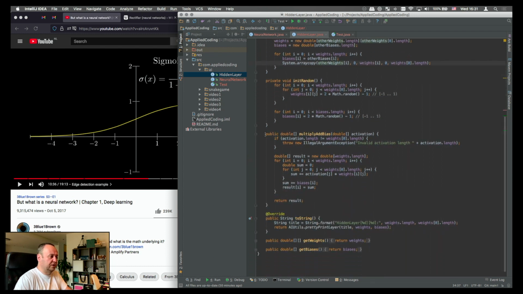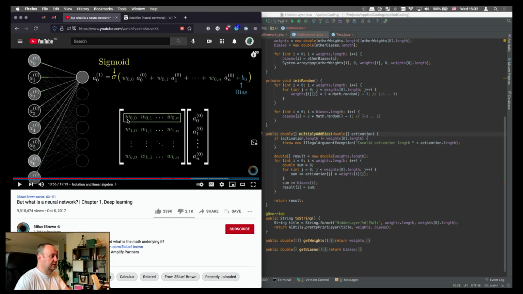Then the interesting method here is the multiply and add bias. This is a bit tricky because, as I said, we're doing matrix multiplications, and once we have the matrices multiplied, then we add the bias. This is the formula we're talking about. We have the weights matrix, and then we have the activation column. What we need to do is calculate the multiplication between this matrix and this column, which in the end will be a column itself.